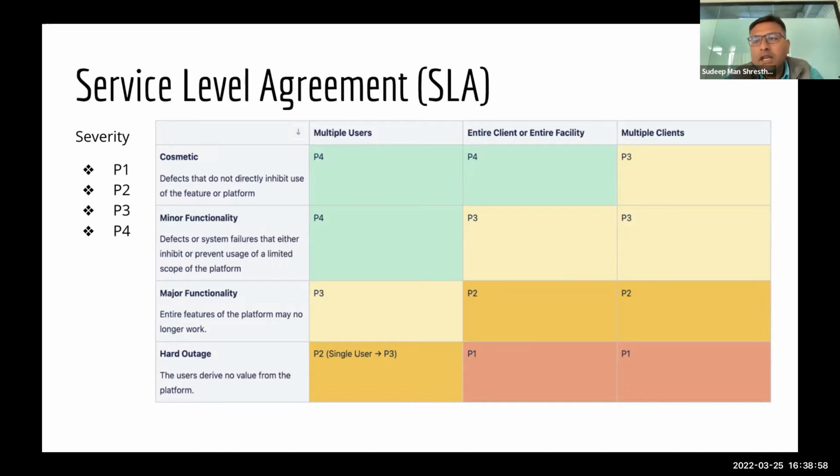For example, if our web application is down, or if our customers are not able to log into the application, which means it's a hard outage, like people are not able to use the application entirely, such kinds of issues could be coined as P1. For example, in our case, if there is a hard outage for an entire client or facility, it's a P1. And if it's for multiple clients as well, it could be a P2.